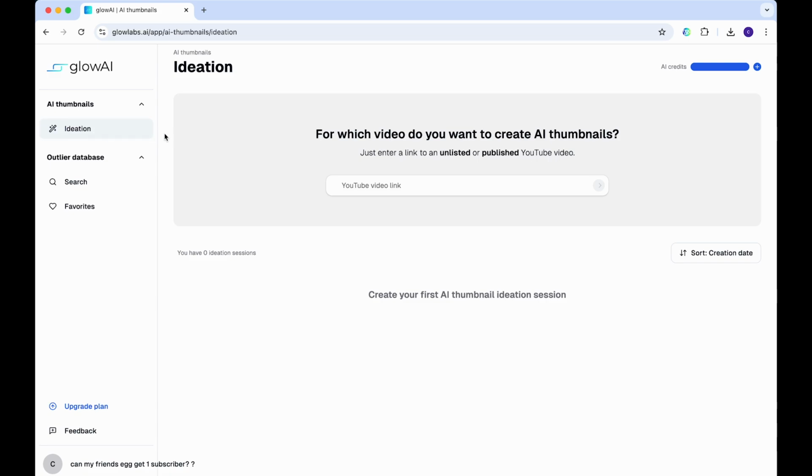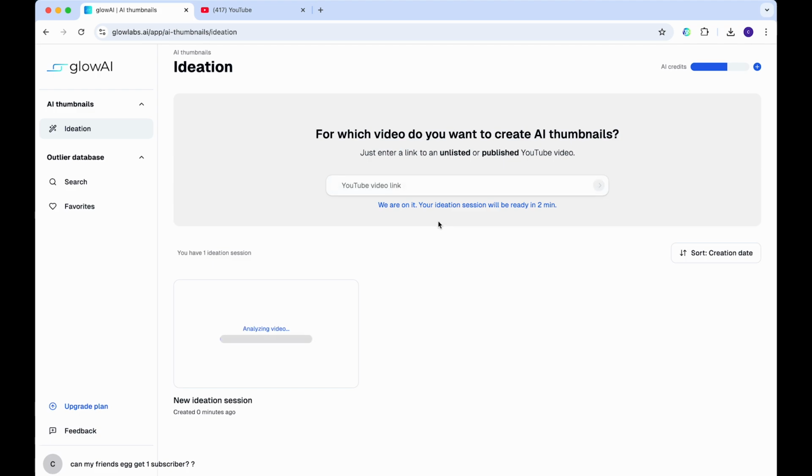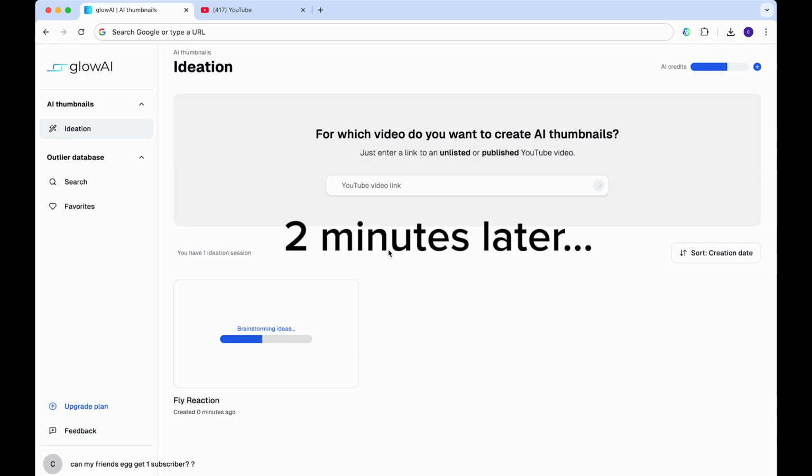We have ideation, which can help you brainstorm different thumbnail ideas for your video. If I go to YouTube and copy the link of any video and place it in this box right here, whether it be published or unpublished, it doesn't have to be your video, you can just get ideas for general thumbnails. Once you paste your link here, it will spit out an idea after about 2 minutes. Now, it's not immediate because it does analyze the video and everything that is happening within it.